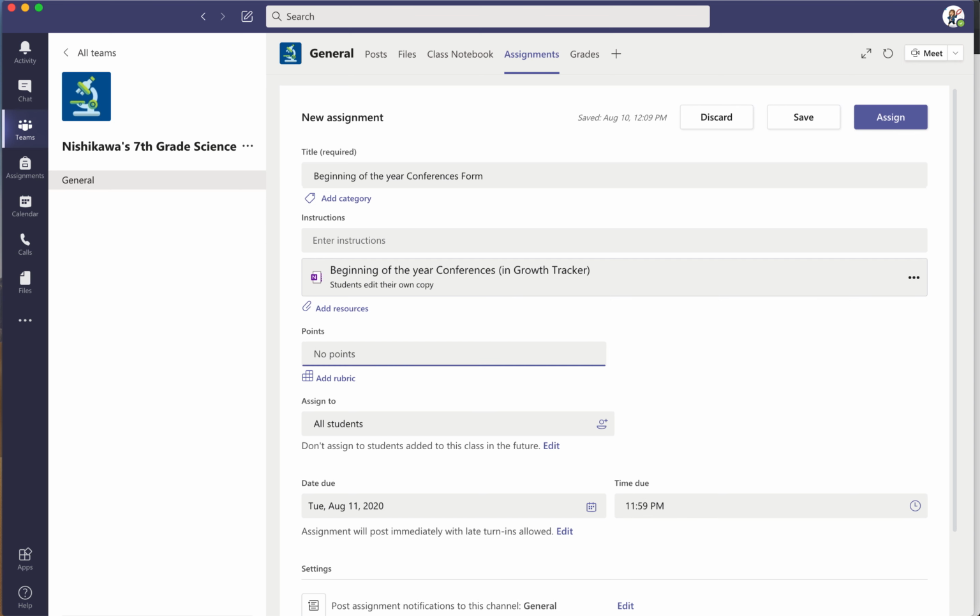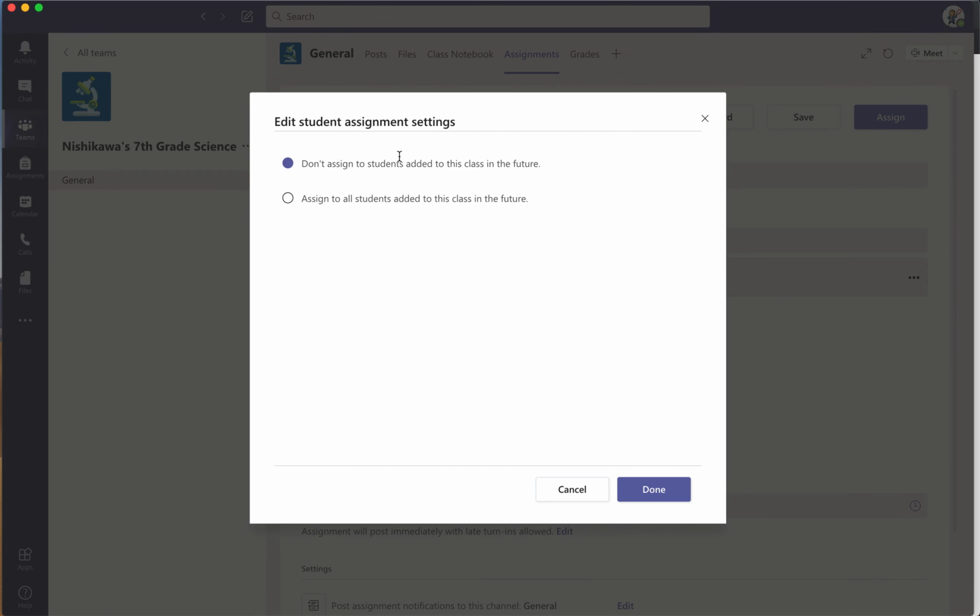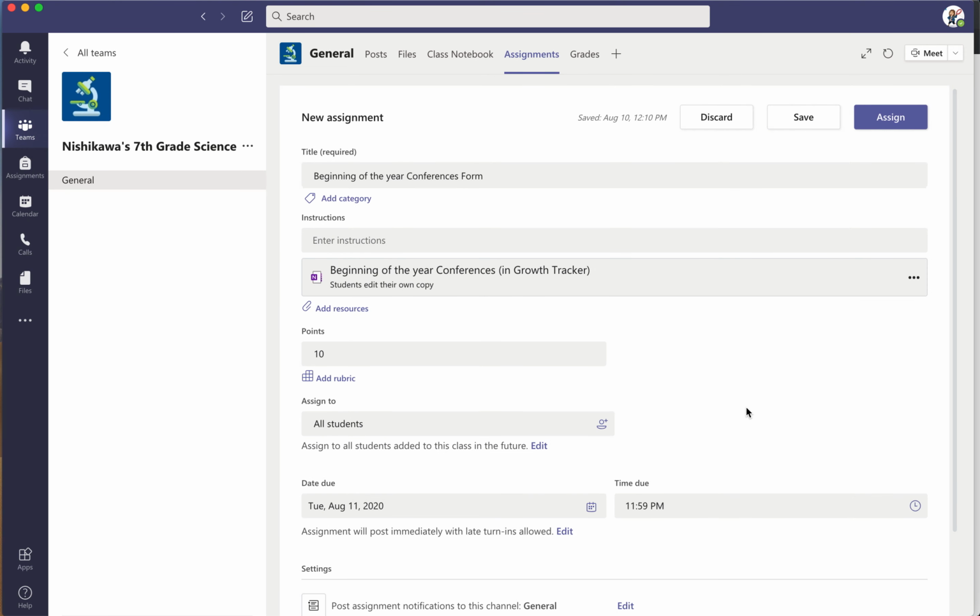I always like to give at least some points, some major, this is just a task for them to complete. If it's something more specific, I do add rubrics. I'm assigning this to all students. Here's a key part. In my class, my students haven't been added yet. So, don't assign to students added to this class in future. I'm going to change that by edit. I do want this assignment to go to all students that are added in the future. I'm going to change the due date.